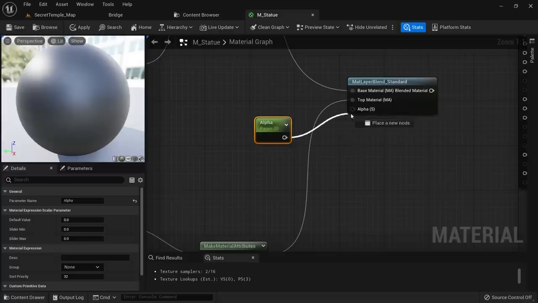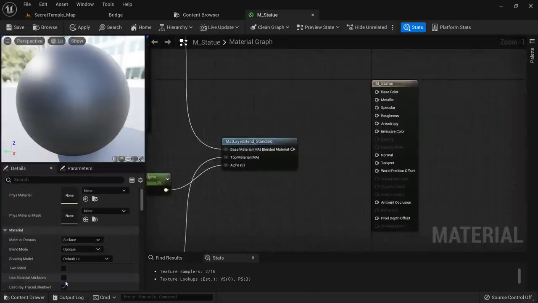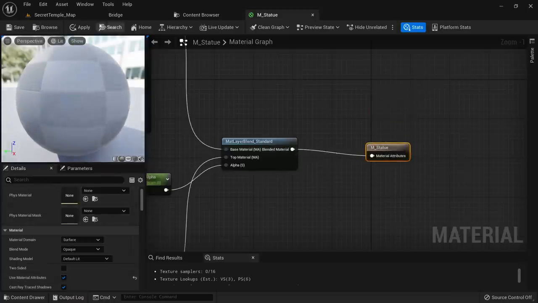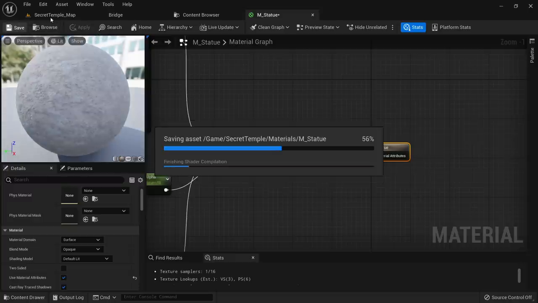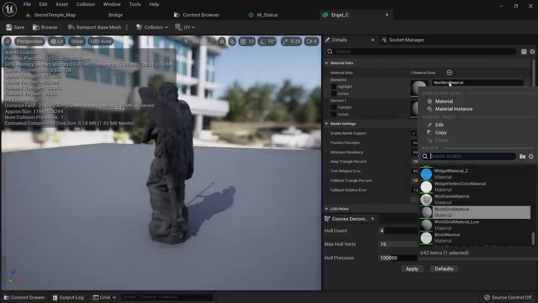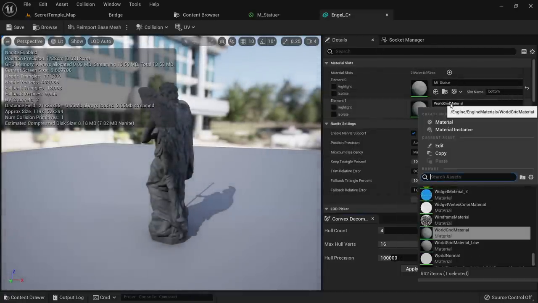Okay. Now, how can we connect this one? It's very easy. We can just use material attributes here. By clicking anywhere in the material, you will be able to see the material properties. I just drag this one here, click apply, save it. And now let's apply this material to our statue. We're going to just go here, go to statue. We're gonna grab the MI statue here.